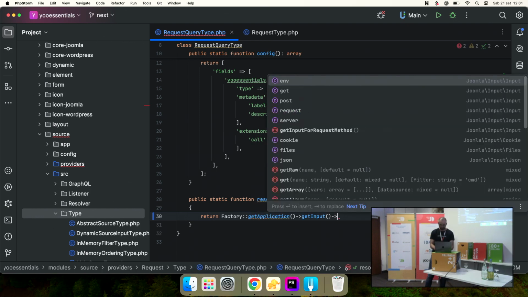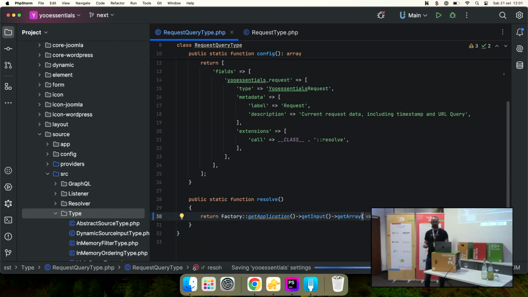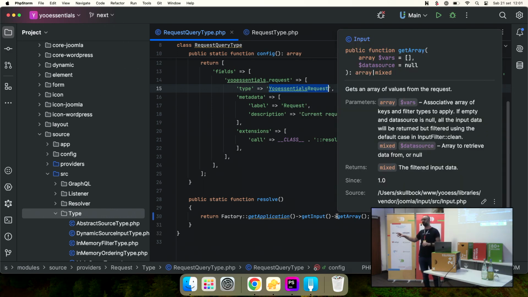Okay, array, get array, something like that. I still remember how to write Joomla code, apparently. So the only limitation is it needs to be an array or one of the primitive types. If you declare an object here, this needs to be the array representation of that object. If you return an int, it should be an int, and so on and so forth.